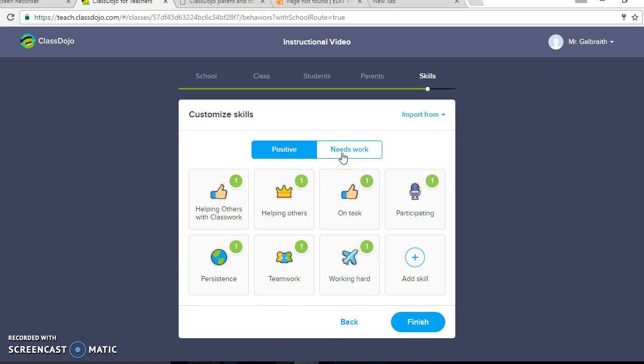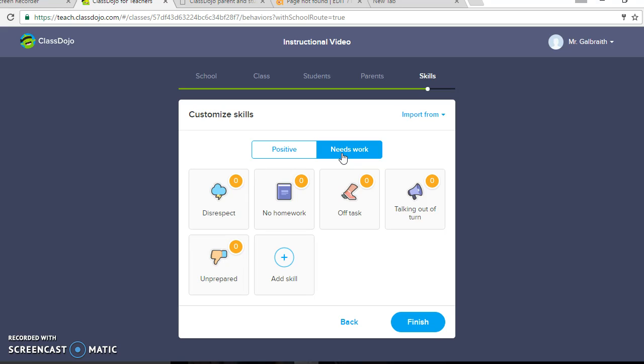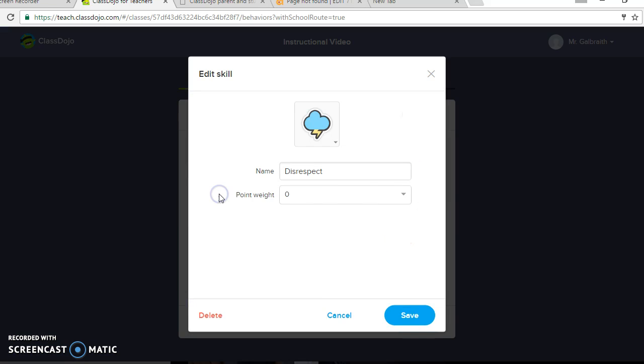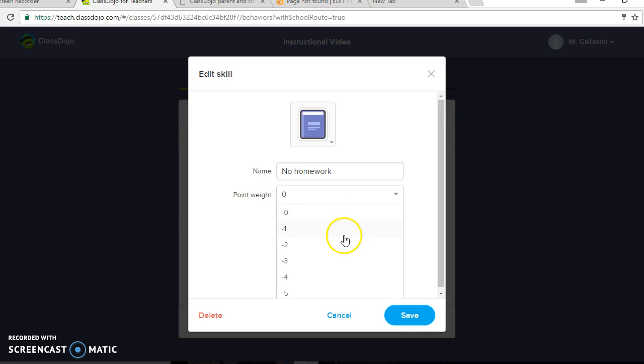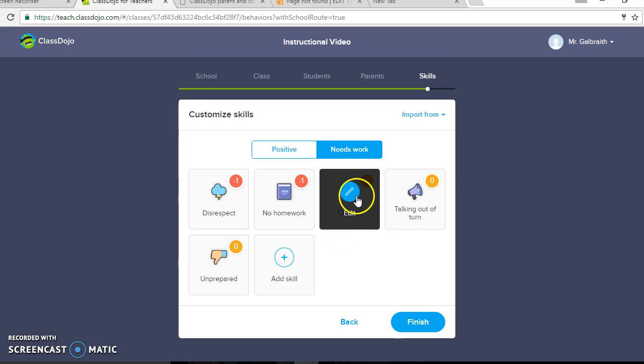But then, not only are they positive, if you need to reinforce a couple of things, they can use these as well. These are negative, so they actually take away points. So I can go through and edit it if I wish. I can make it -1 points for that. Save.